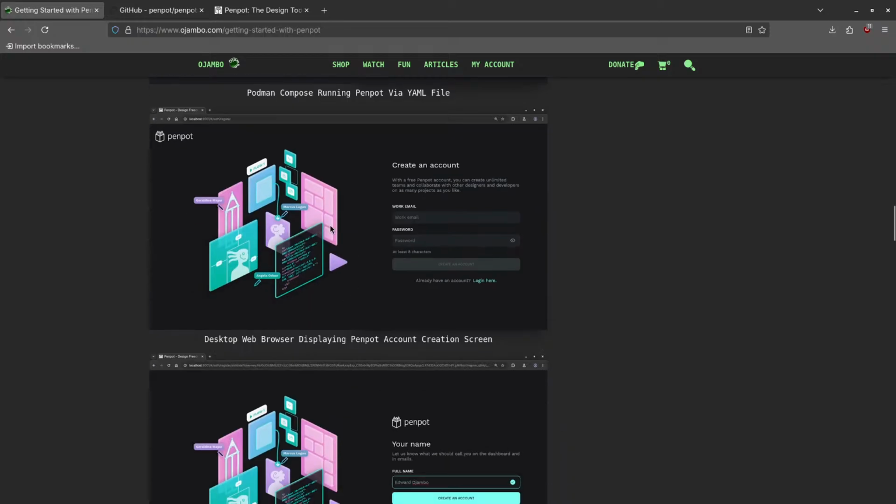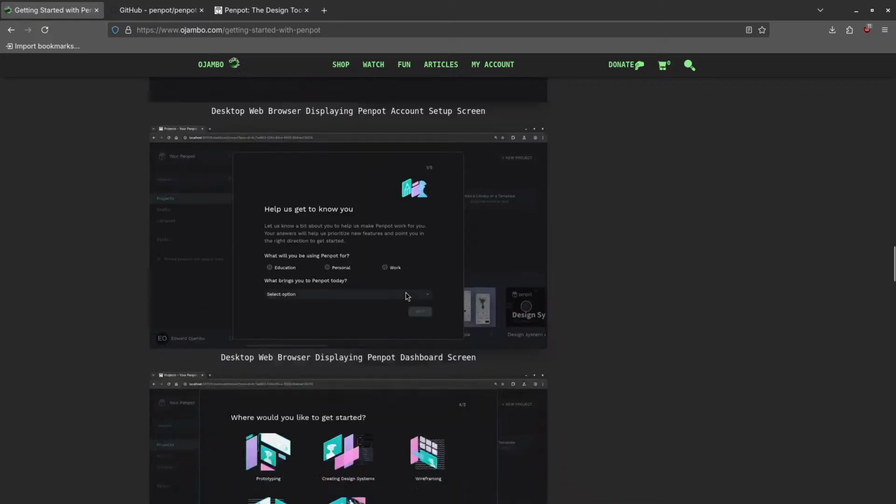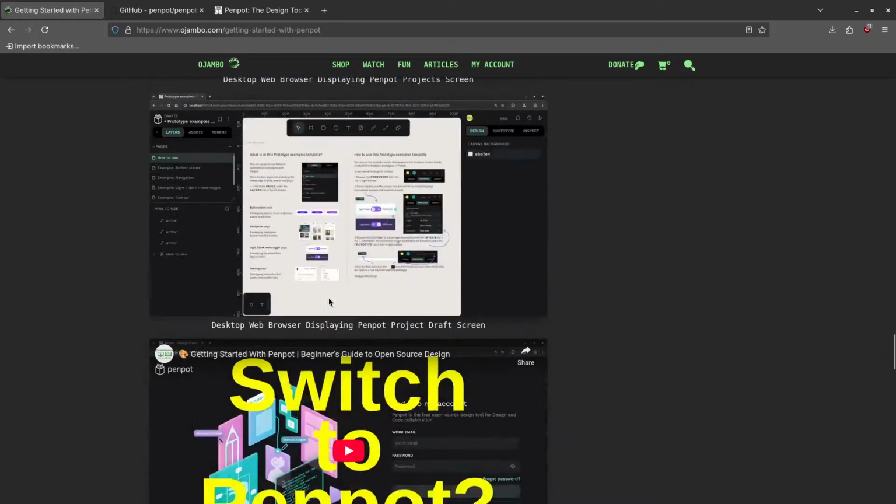And then once everything's running, you can simply create your account, and then it will take you to the backend where you can actually start working on projects. And this is what it looks like here with these screenshots.